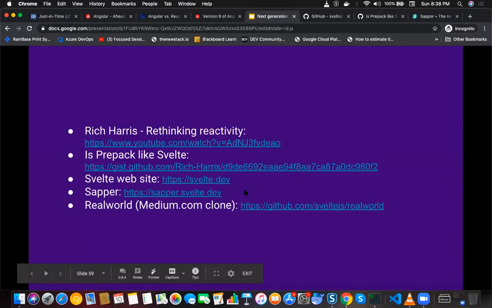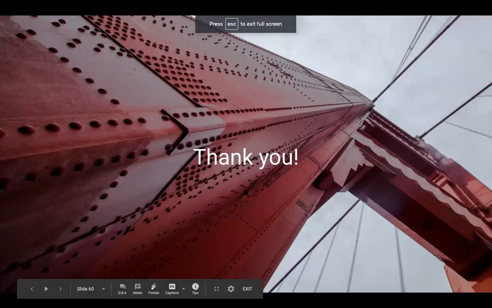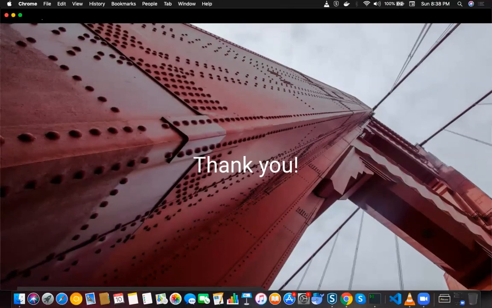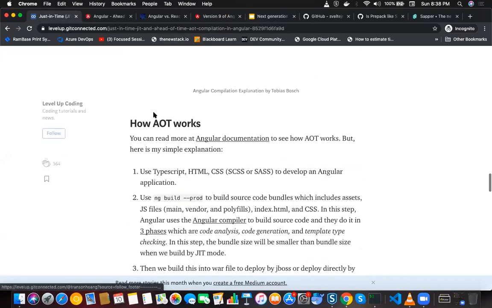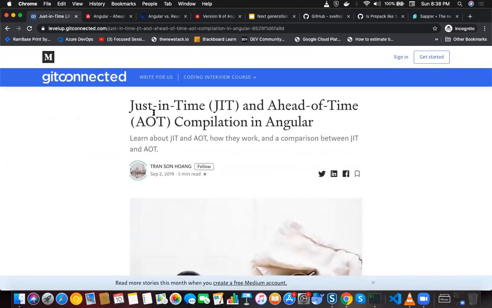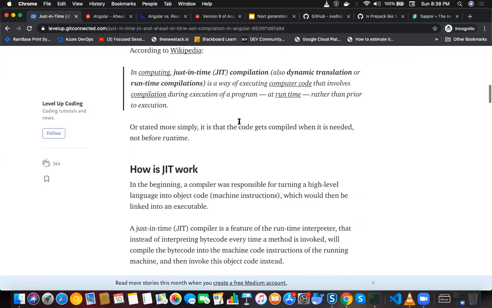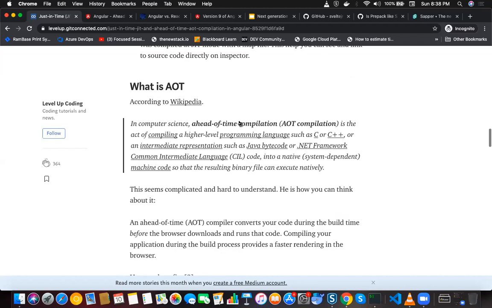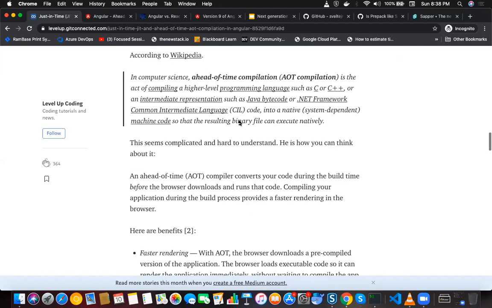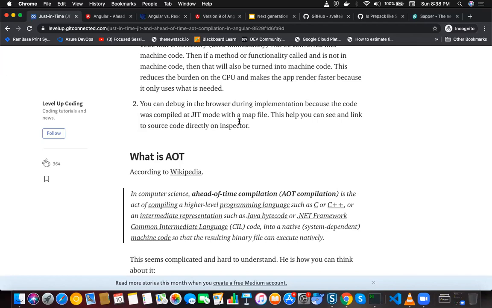Yeah, so in this presentation, I think that's what I have already. But if I go to these resources, I mentioned JIT and ahead of time compilation. If you're interested, just Google JIT versus ahead of time compilation in Angular, and you will see these articles. And they explained better than I have explained. You can see the difference between just in time and ahead of time compilation, and why they use ahead of time compilation when it comes to production.